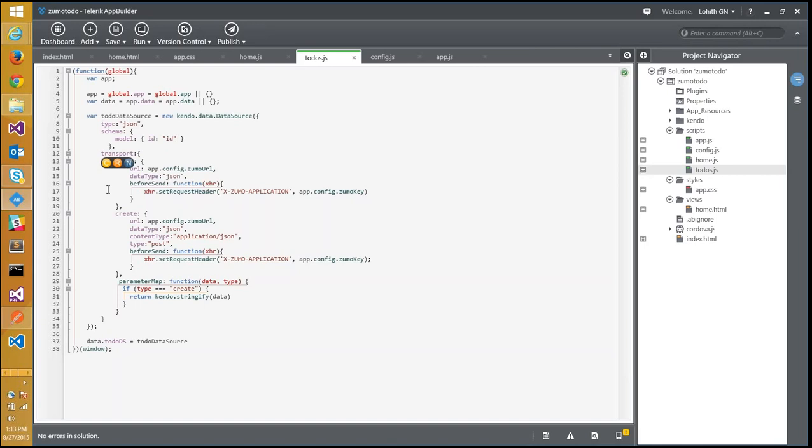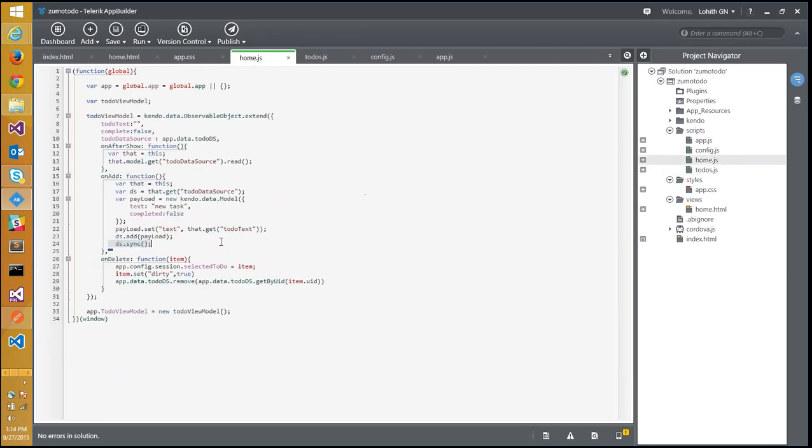Then this is where you set up where the data source should go for getting the data. So here's the read. I've set the read URL is so and so, and I'm passing the Zumo application key because that is required. And then while creating, again, I'm saying where it should go and then push the data. That is all you need to set up. You don't have to do anything else in order to create a record, except calling this line at ds.add, what is the new item, and then call a sync method.